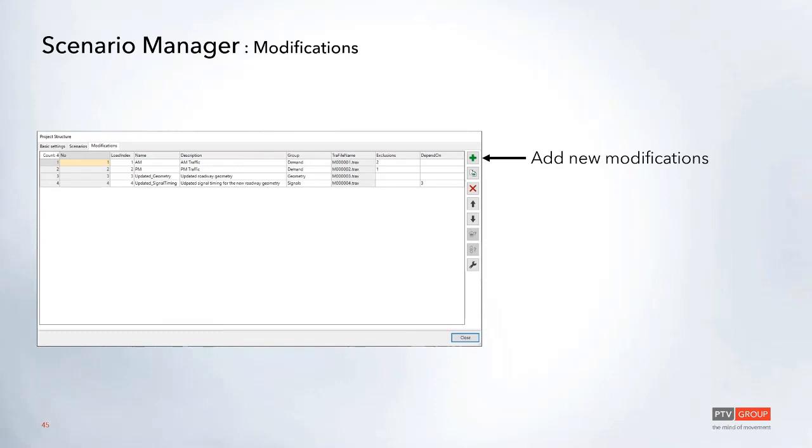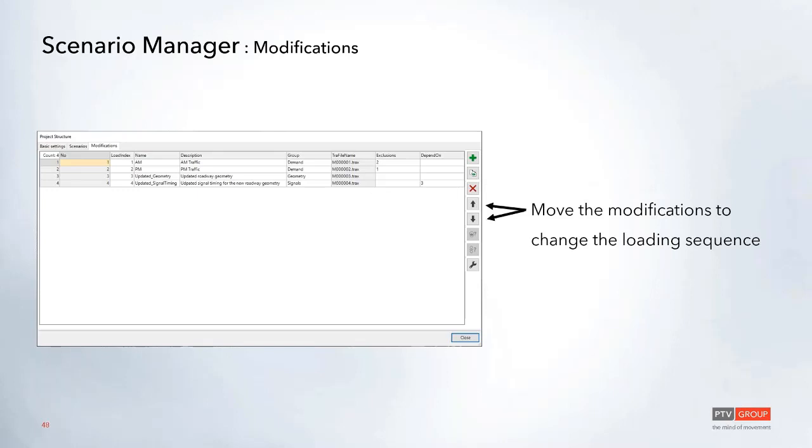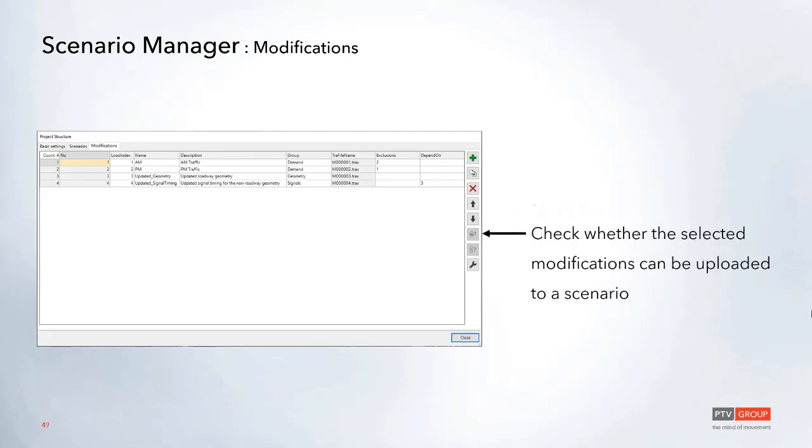So then just to go over the toolbar on the right-hand side, this is where you can easily add new modifications, create duplicates, or delete modifications. And then you can also change the modification loading sequence. So that will actually update this load index here in case you wanted to load a particular modification first. For example, maybe instead of loading the traffic data, you might want to load the geometry. So you could use this to update that load index more automatically.